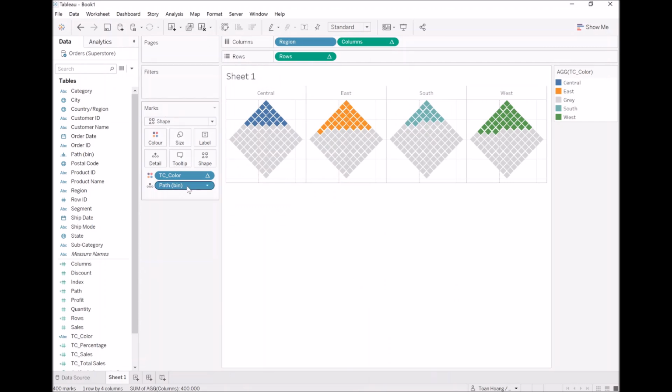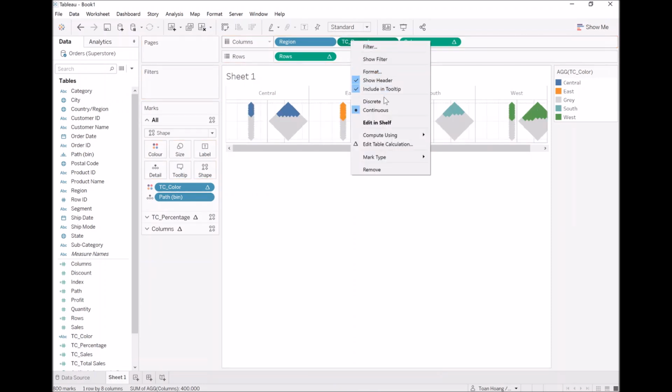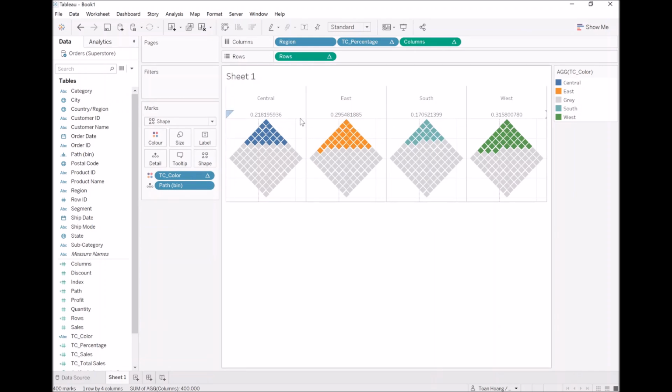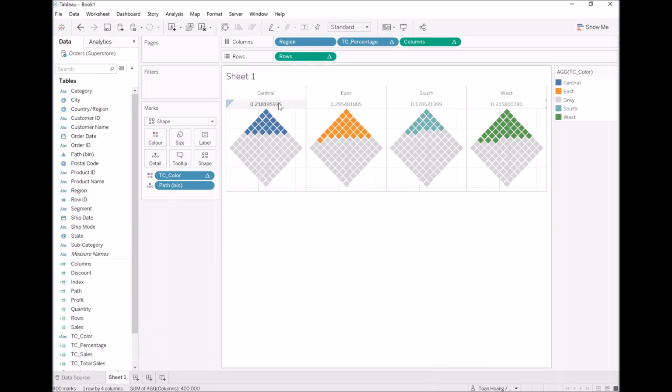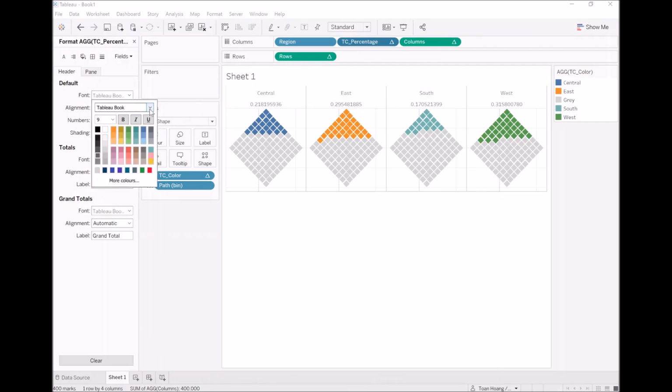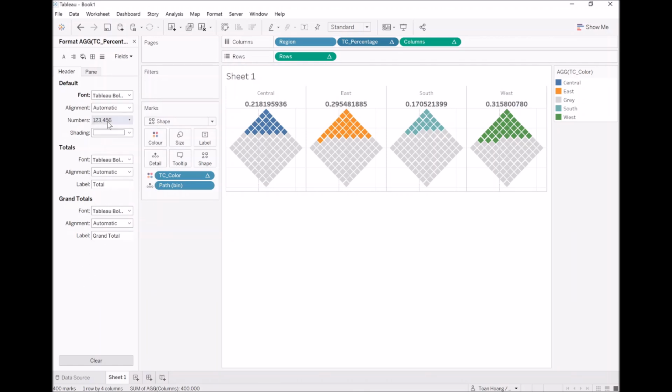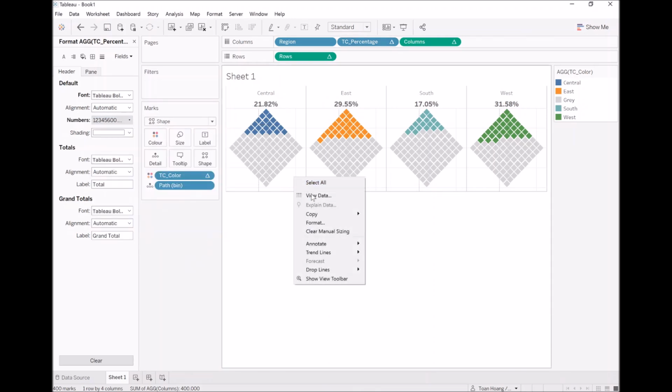Here we have it. The last thing, as with the regular waffle chart, when you're building a waffle, I don't want my end users to have to count how many are colored. I want them to see the value. So let's take TC percentage and drop it on top. Let's right click and turn this to discrete. Actually, let's right click on the percentage above. Go to format. Let's make this nice and bold. Let's make this a little bit bigger. And let's turn this into a percentage. Nice and easy.